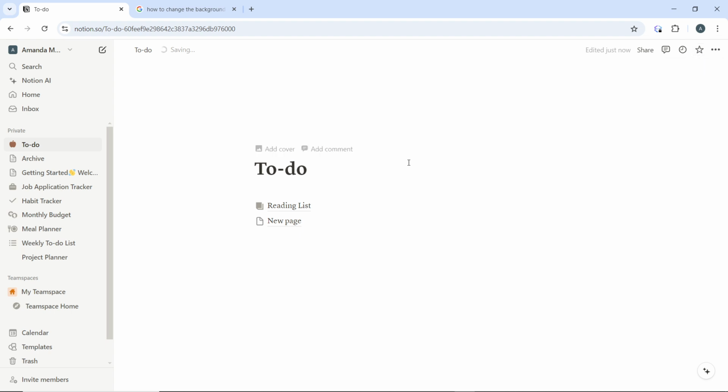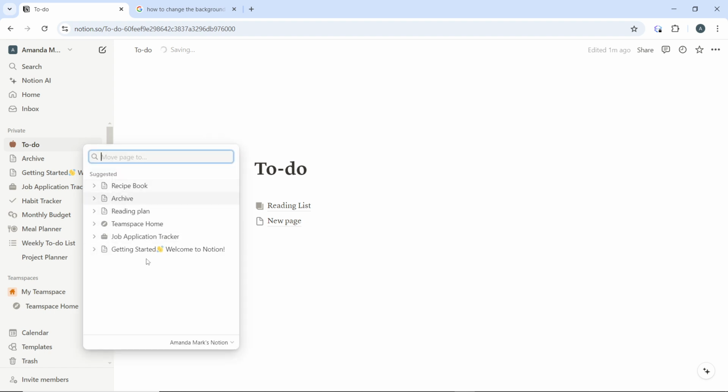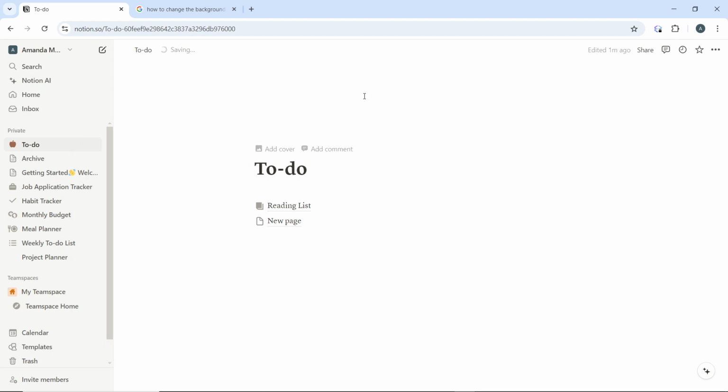The next thing to do is to move pages. The first way to move pages is to drag and drop, which I showed you how to do. Or you can right click on the page. Once you right click on the page, you're going to see an option that says move to. Click on move to, select the new location, and your page will be moved if you don't want to drag and drop.